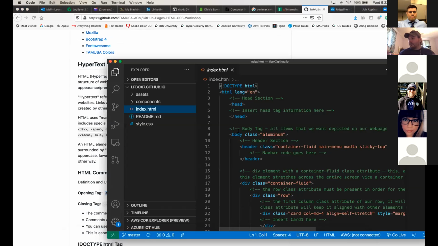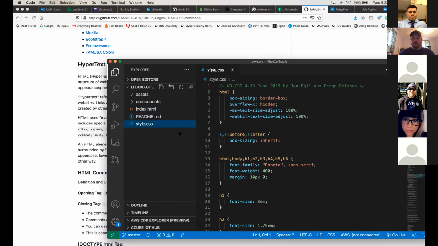Since we all have a rough understanding there, you'll see that we have a couple of files here. We have the index file, and then we have the style file. So the style CSS is all of the styling.